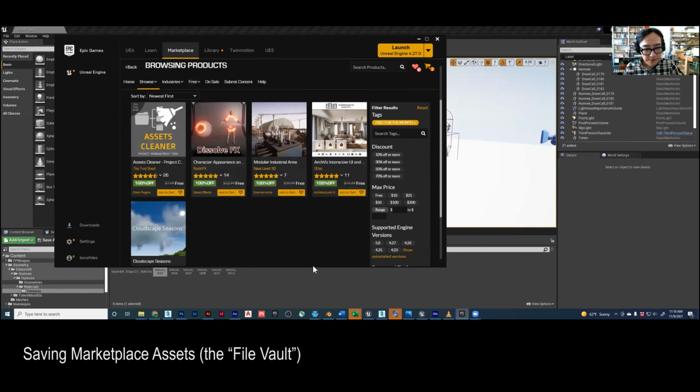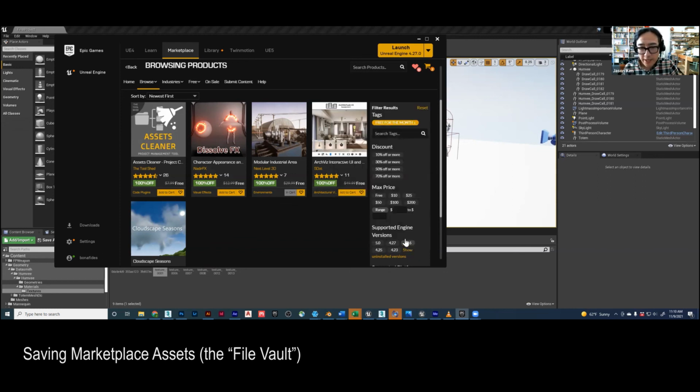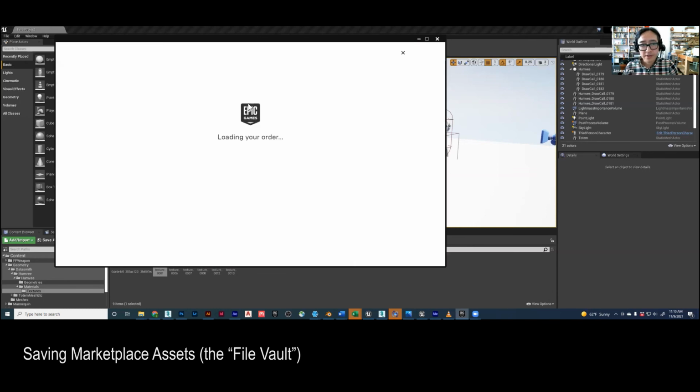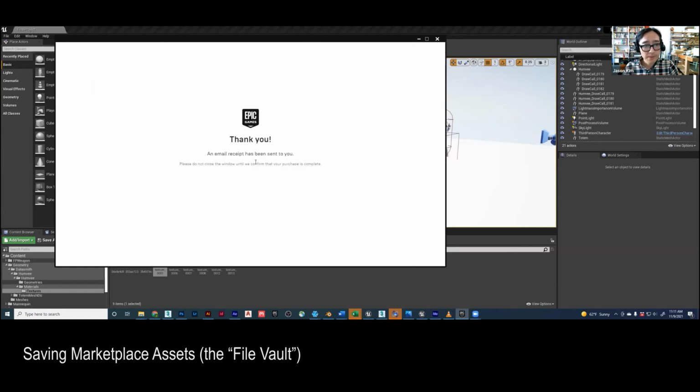Let's just do this. I'm going to add to cart. You just have to go through the checkout. Don't purchase anything. And it looks like I found some rocks in the quarry collection, right? And then I'm going to hit checkout. You're not going to have to pay for anything because it's free. But it does go through that process, place order, and then it says thank you.